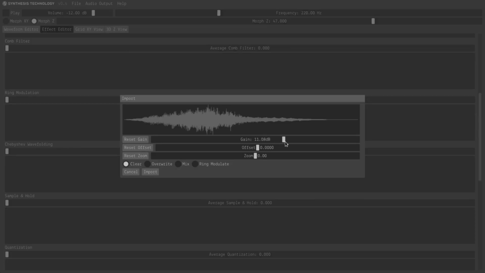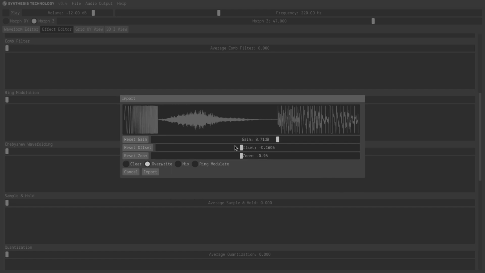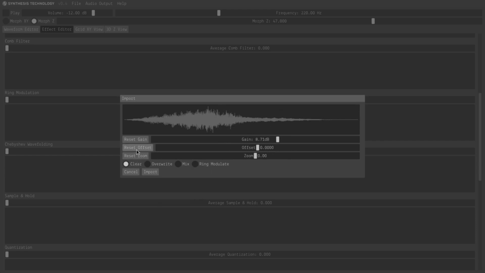We can adjust the gain and then offset the wave or zoom in or out. In clear mode, we start with a clean slate, but in overwrite mode, we can keep the existing portion of the bank in the section that your audio file is not overwriting. We can also mix or add the waveform to the existing bank, or we can remodulate it. But let's just leave it at its defaults.